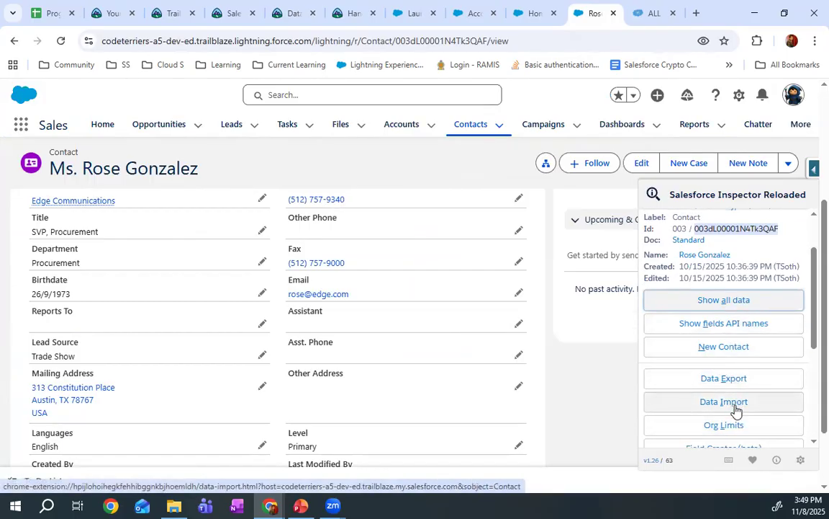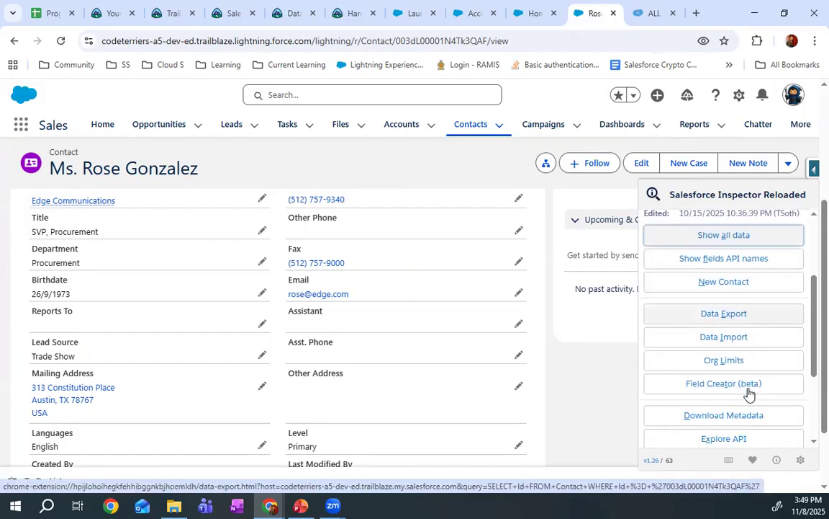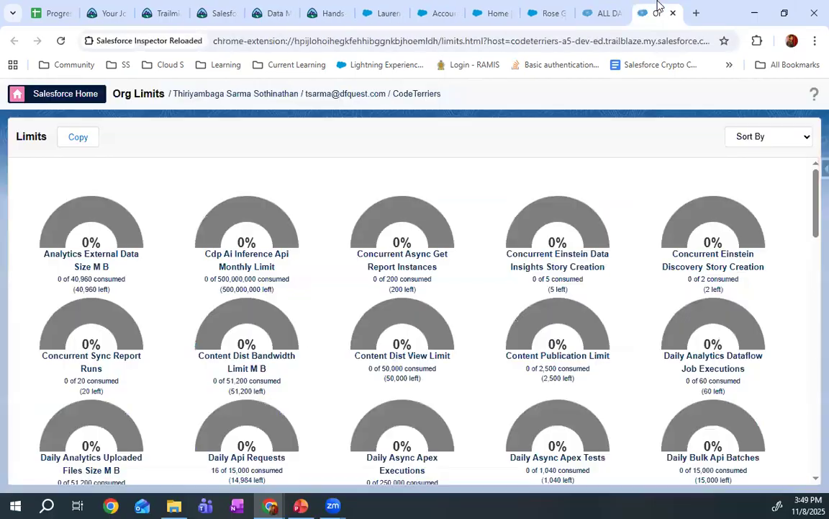Then we have data import and data export. But we will come back to this in a while. Then we have org limits. Salesforce is a multi-tenant architecture, which means one resource is being used by many people.